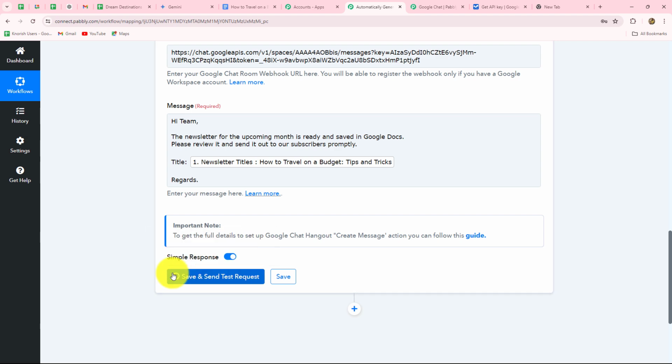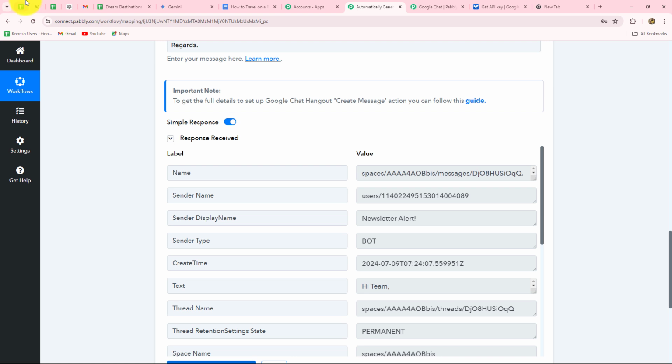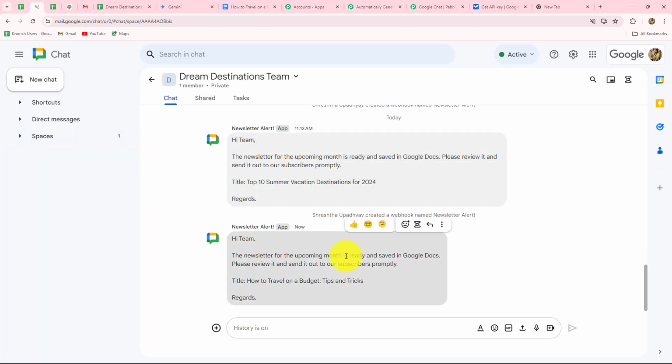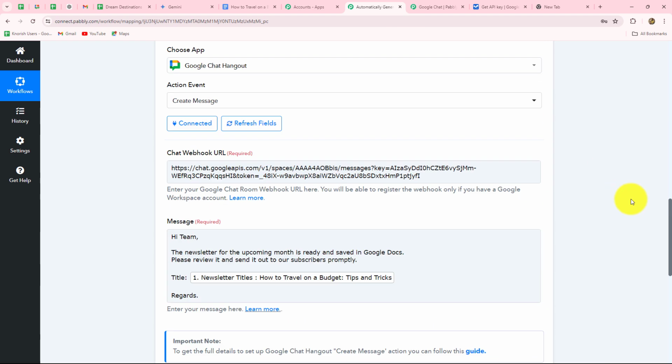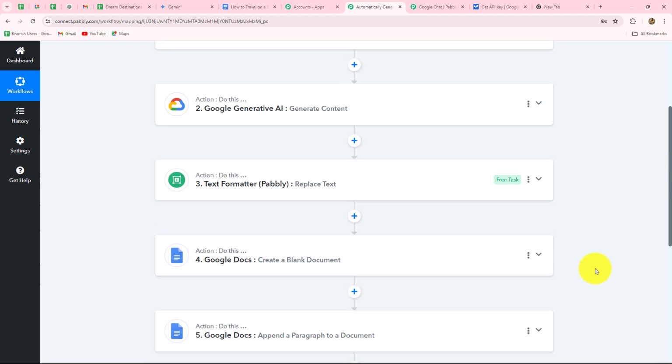Okay, now I'm going to click on save and send test request button, and we will go and check whether we are receiving the message on our Google Chat space or not. And yes, here we have received the message. You can see that the bot name is also given the same as we have given in the webhook, newsletter alert. Okay. So now we'll go back and we will summarize what we have actually done in our entire workflow.